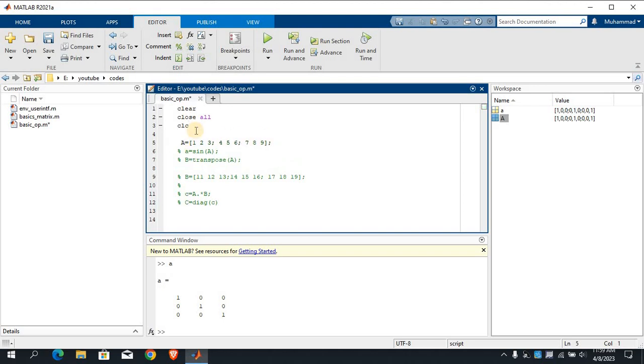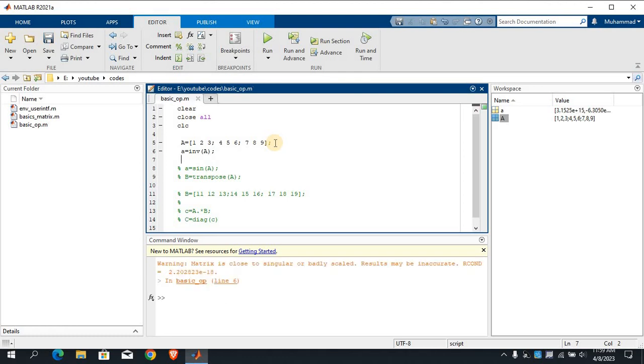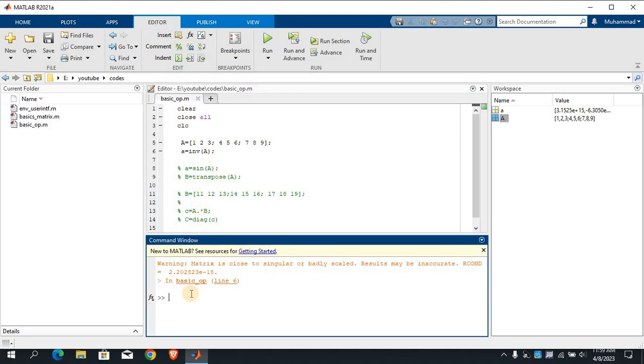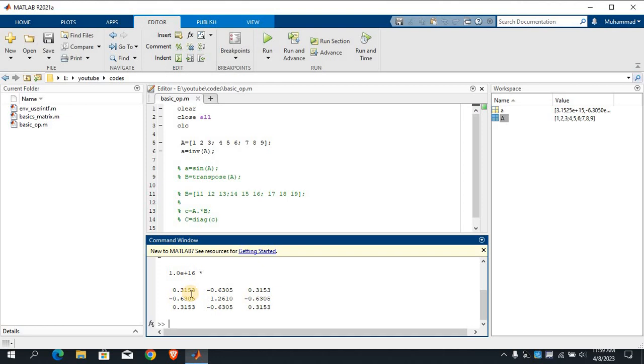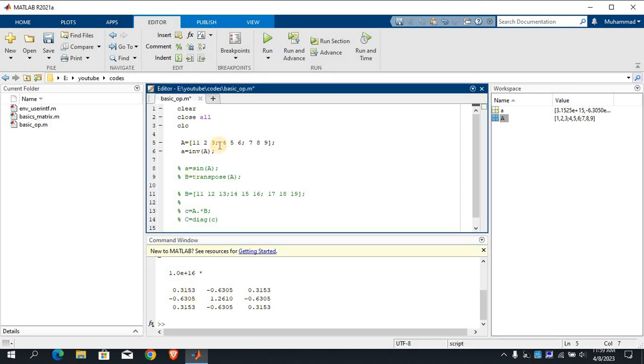This is matrix A, and small a equals inv of capital A. Let's check here matrix A. Here I am having matrix A. Let's change this to 11, 33, 55, 12, 89.